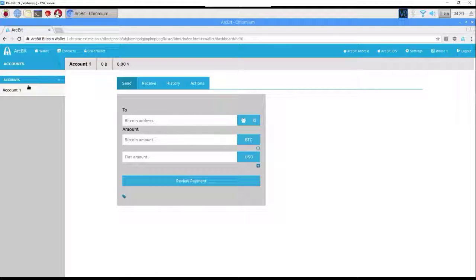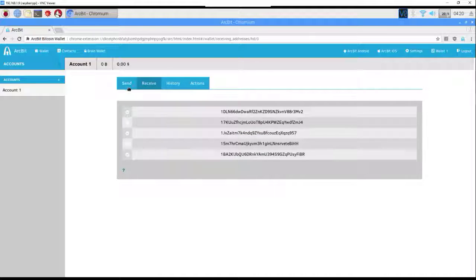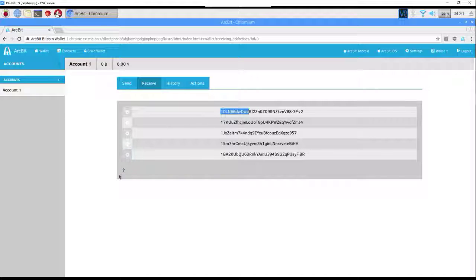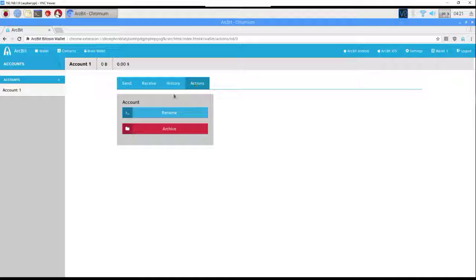Alright, cool. So, just to have a look around, we got our nav bar up here. Wallet, contacts, brain wallet, don't know what that is. A couple of these other things. And we have our account. Now our account is where our wallets are stored. Or our addresses, I should say. So you get send to a Bitcoin address, the amount, fiat amount. You can receive any one of these addresses. Click this. New addresses will be automatically generated and cycled through for you as you use your current available address. So that's pretty cool. History shows your history and actions. You don't have to worry about that.